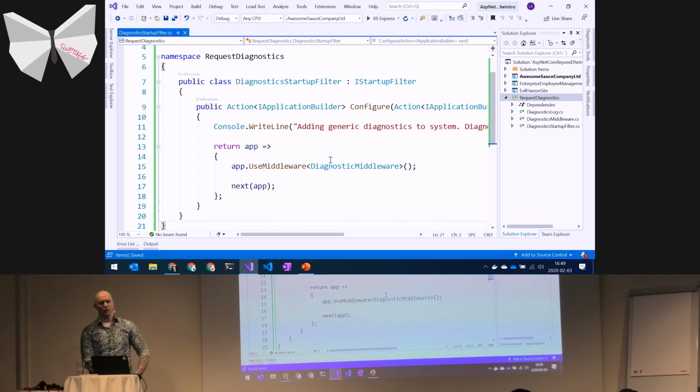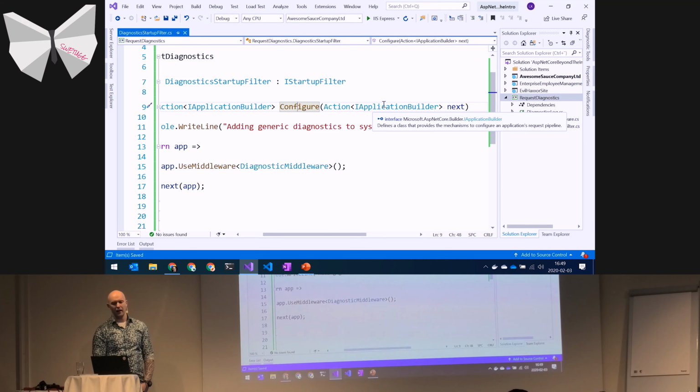So a diagnostic startup filter is a class, or an interface, that you can implement. And when you do that, you get to play with the startup of your application. So you put this into your service collection, and then all the startup filters in your service collection will be allowed to play with your request pipeline before the application starts. So by just having my IStartupFilter, it has a configure method that takes a callback, an action with an IApplicationBuilder.